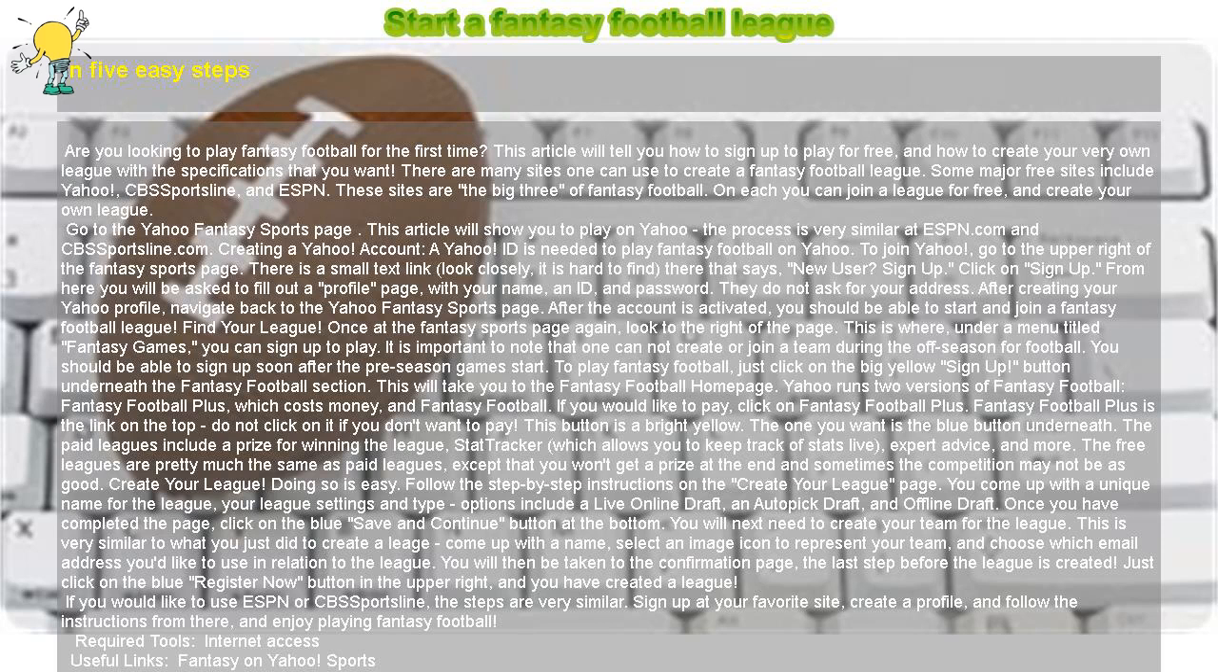After creating your Yahoo profile, navigate back to the Yahoo Fantasy Sports page. After the account is activated, you should be able to start and join a fantasy football league.